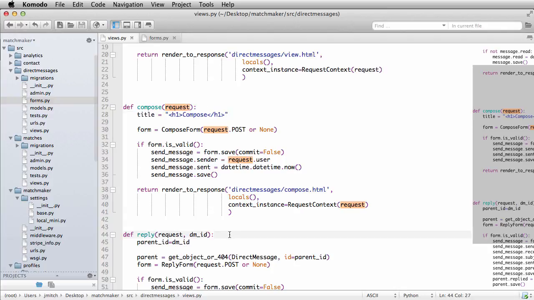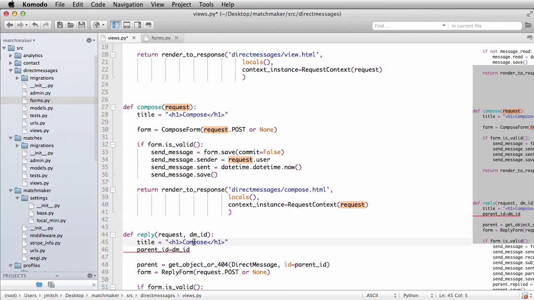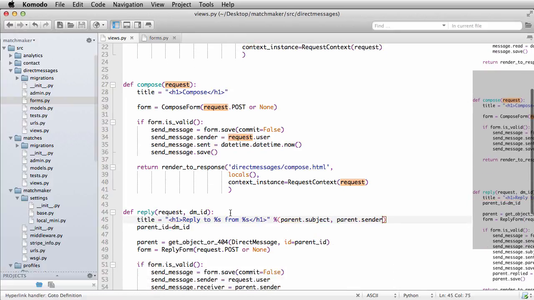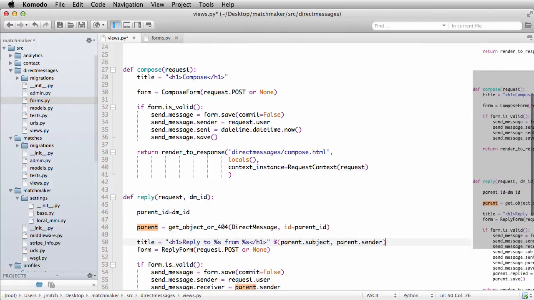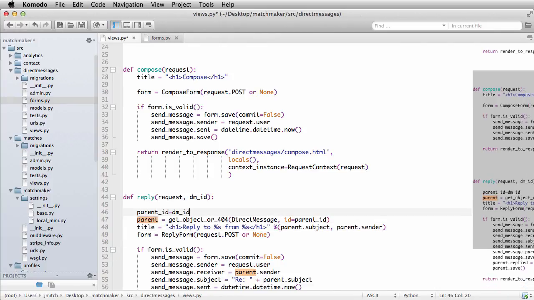So let's go ahead and copy that, and under reply we're going to say reply to, it's going to be %s for string substitution. So we want to do the parent dot subject and then the parent dot sender. So this title is going to be replying to those. We actually want to put it below this parent tag here because otherwise this might bring up some errors for us. We want to make sure that we have that parent object actually showing up already.